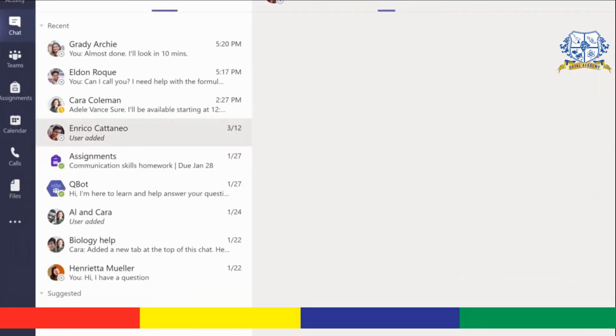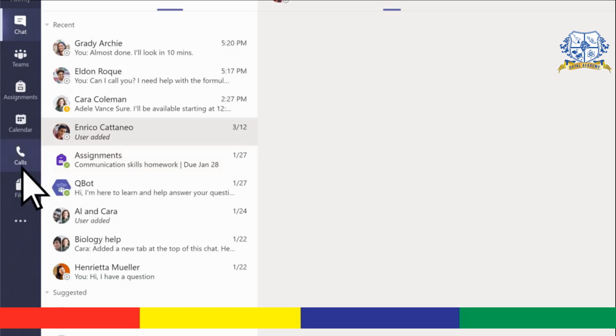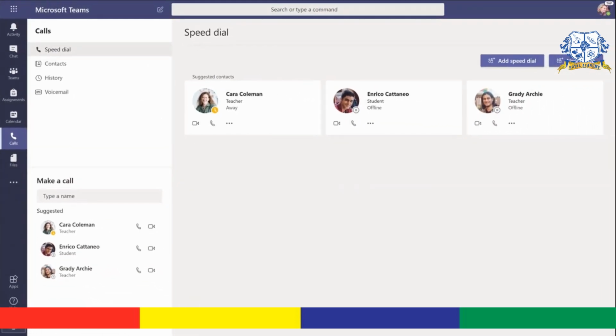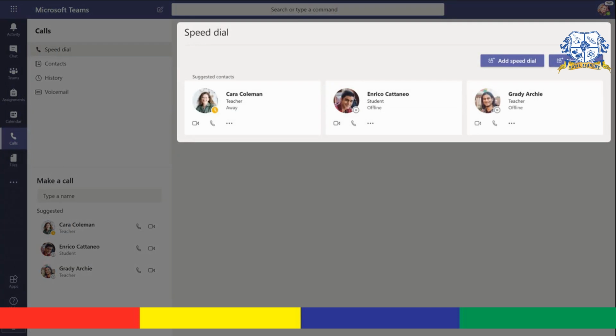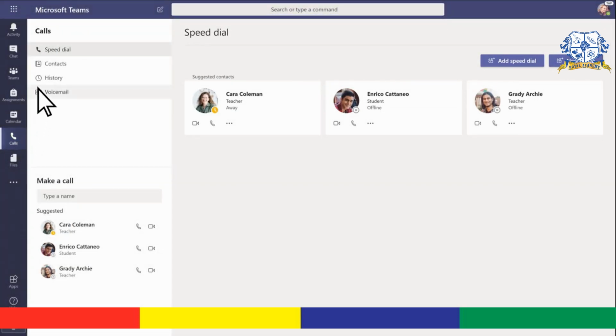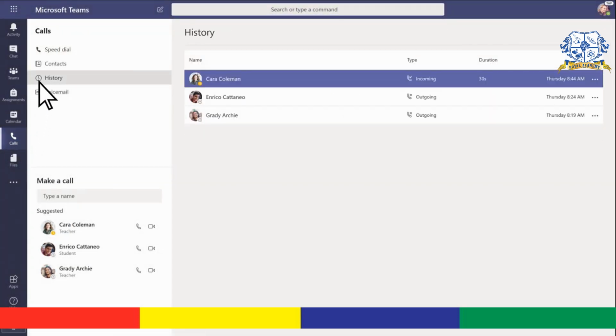If your school has enabled it, you can also connect on the Calls tab from the Make a Call or Speed Dial sections. The Calls tab also allows you to view your call history, as well as your voicemail.